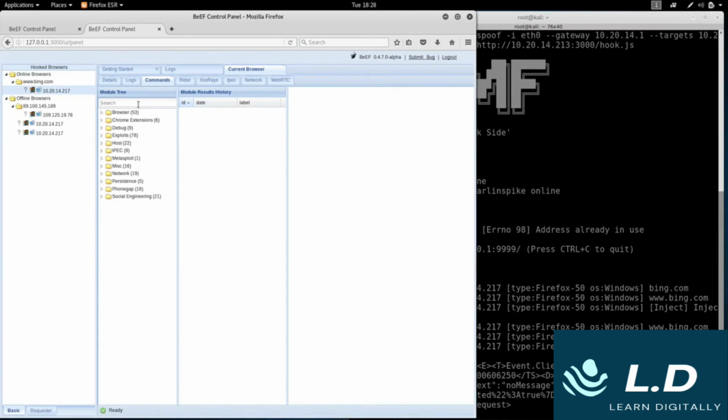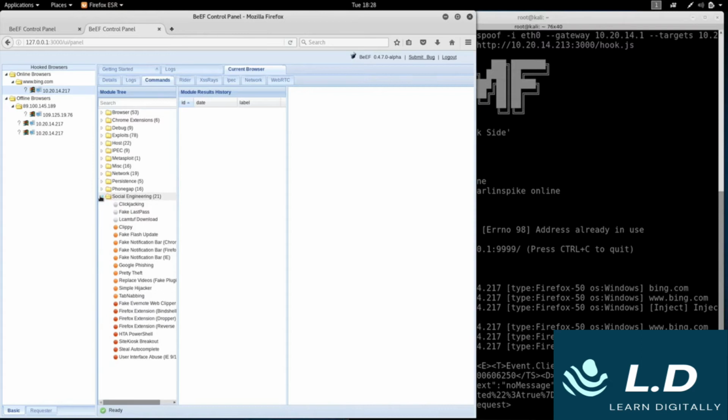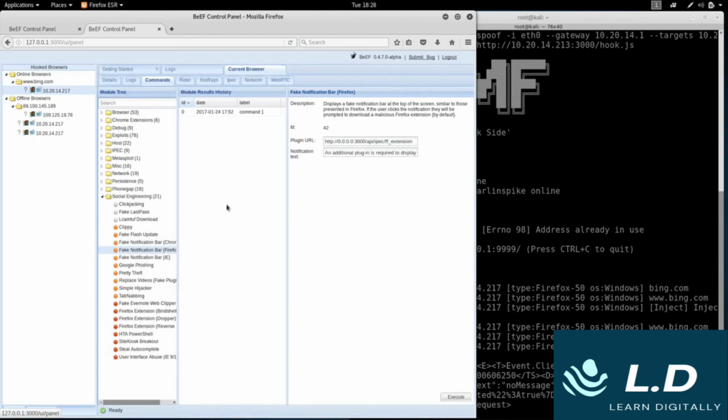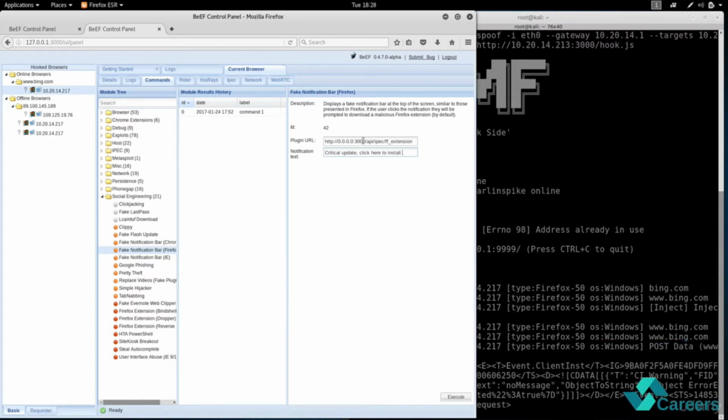Again, we'll talk about that later in future videos. What I'm interested in is a plugin which allows us to show a notification bar on the target computer. And what I'm going to say in that notification bar is that there is a new update, click here to install it. So what this is going to do is show the target person that there's a new update. And once they install that new update, I'll hack into their computer.